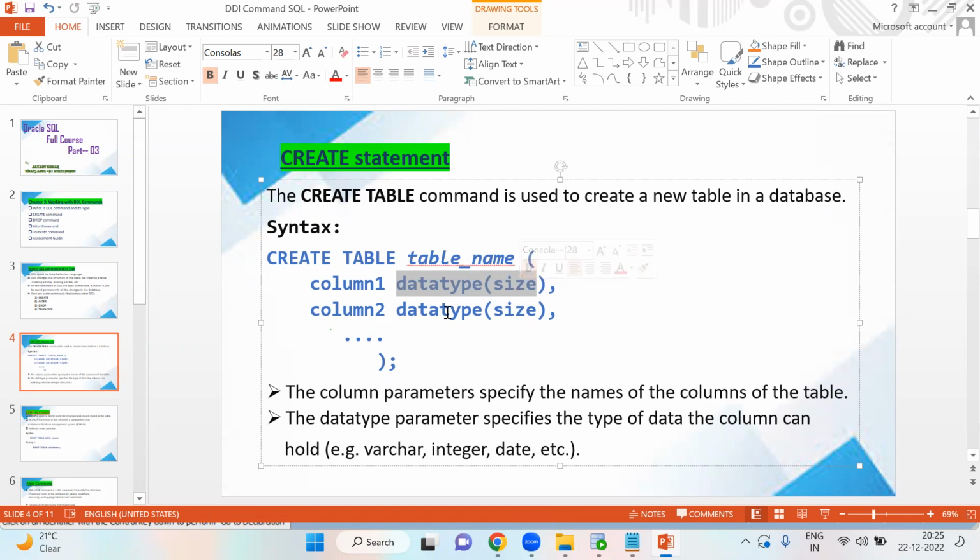Then size 10. Okay, column 2, consider name. Name will be your string only, characters or string, so you can write varchar2. Varchar2 is an alphanumeric value; you can add alphabets also and numbers also. So column 2, its data type is varchar2. And size you want 20, 30, 50, 60, whatever size you want, you can keep it here.